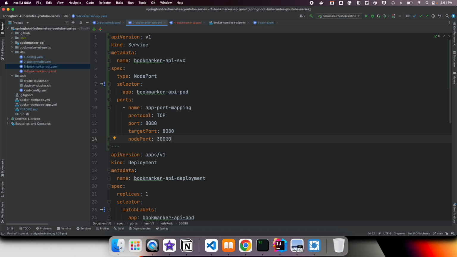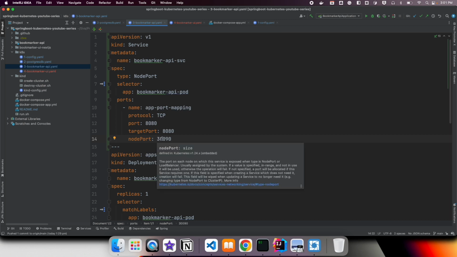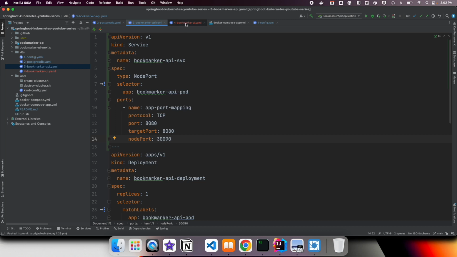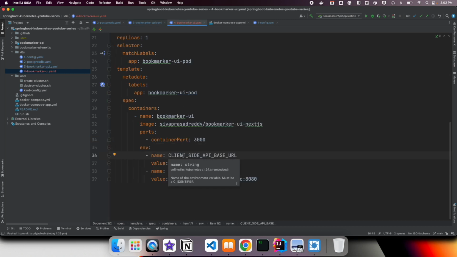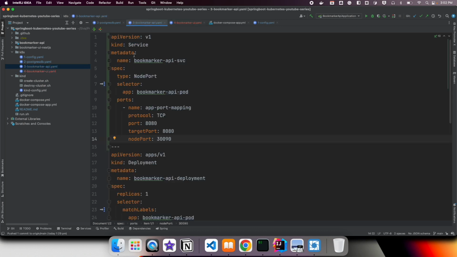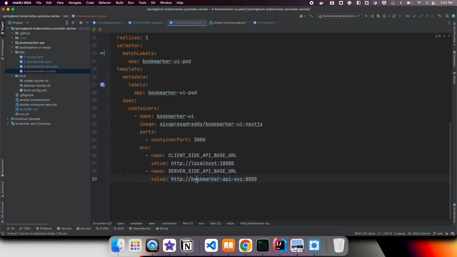30,090, but we are going to expose this on port 18080, so that if there are calls to our API from the host machine, it's going to use localhost 18080, whereas during the server-side rendering, it is going to talk container to container on the server side. So in that case, the logical name would be this service name. Here we have our service name, right? So this is the name that is going to be treated as our host name for the API. So it is going to be this service name and then port 8080.